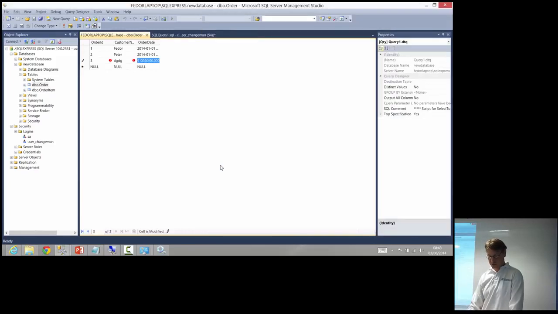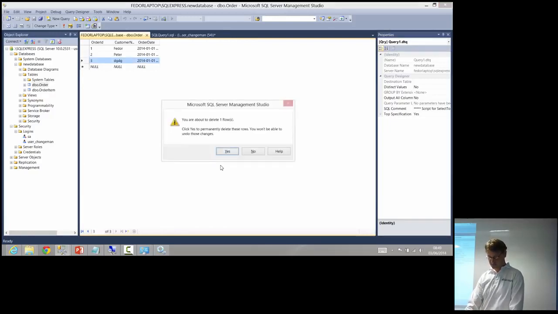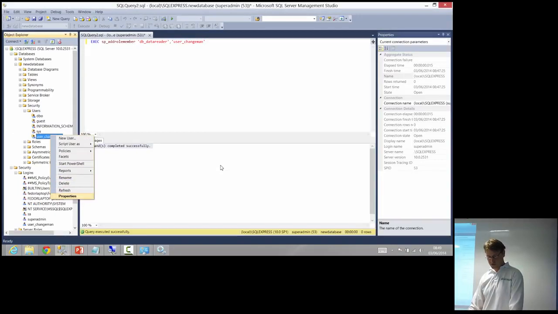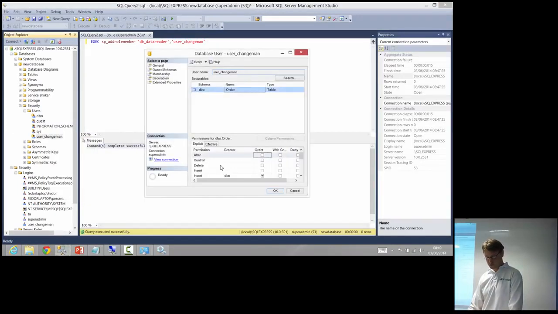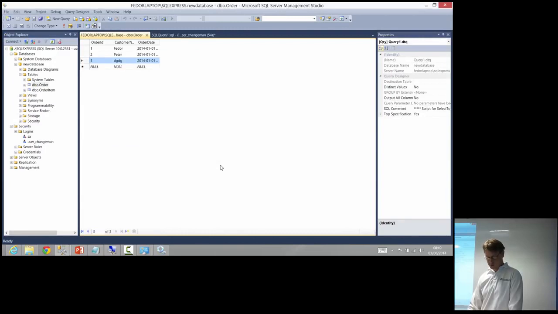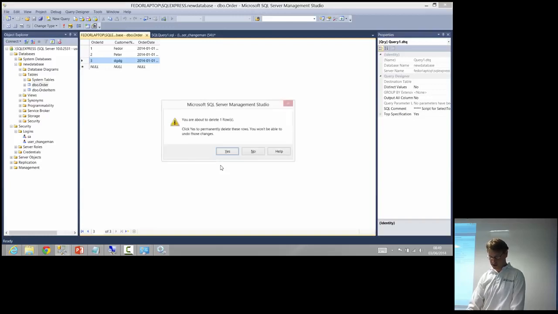Now we try exactly the same operation as we tried before, but this time it worked. Although I can insert data, I can't delete it because I haven't got any permissions to do it. So again, we can say this guy can now also delete data. And again, if we come back to SQL Server Management Studio as user changeman, I can now go and delete this data.